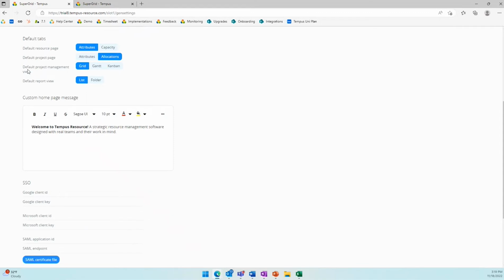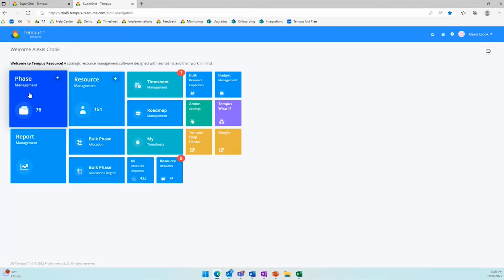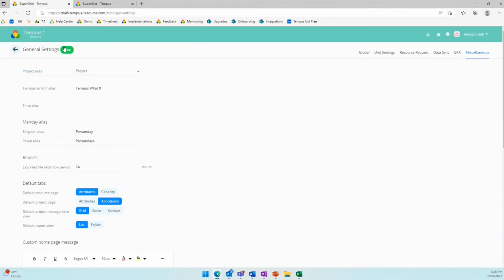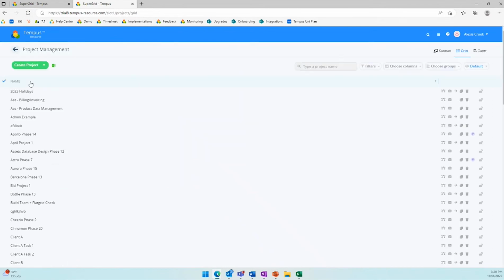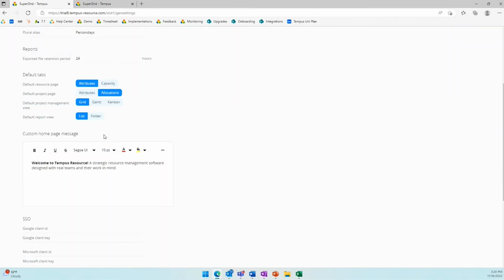Default project management view. So we've got our grid, Gantt, and Kanban. I'm going to change this back to project. When I go into project management, before selecting any individual project, I have 3 options up here, my Kanban, my grid, and my Gantt. Which of these 3 do I want to see first? So really whichever one you use most often. In this case, I have grid selected. And that is because I have grid selected here.